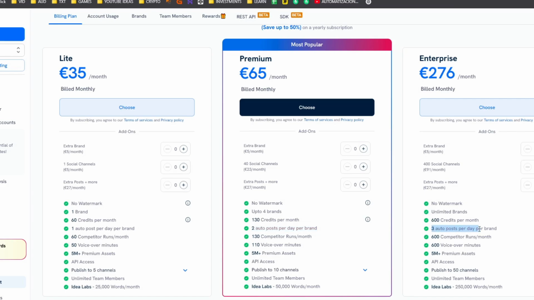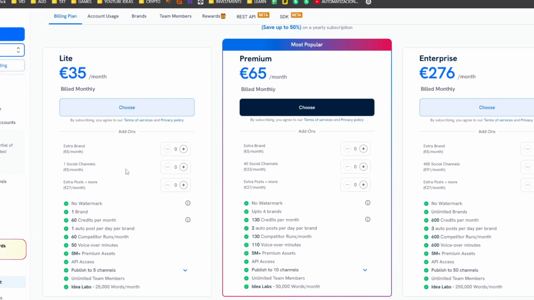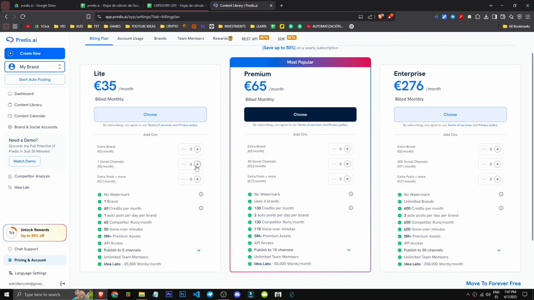If we want more posts, it says we naturally get 60 credits, allowing us to create 60 minutes of content. For that price, we'd get 70 more credits. It mentions 25,000 words monthly, over 5 million premium assets, 50 minutes of background voice, etc.